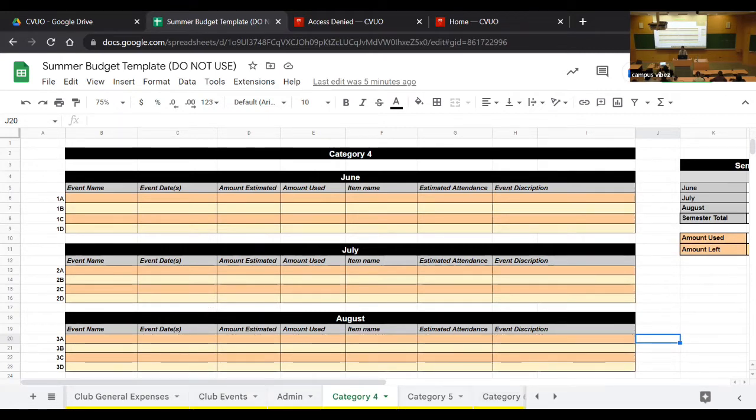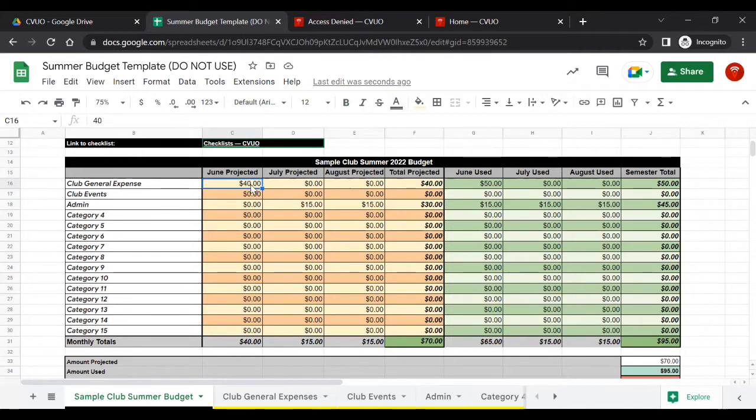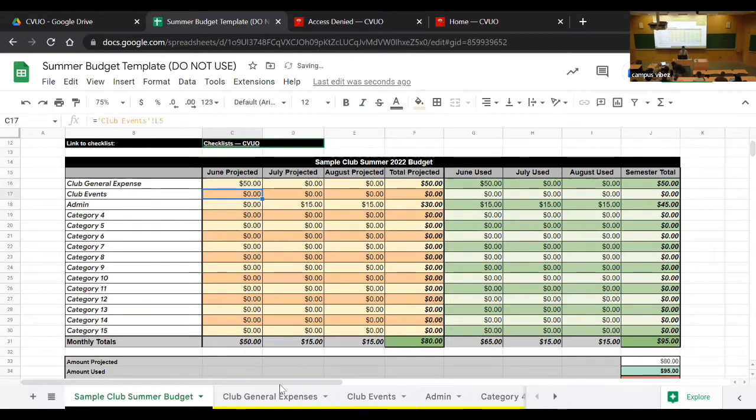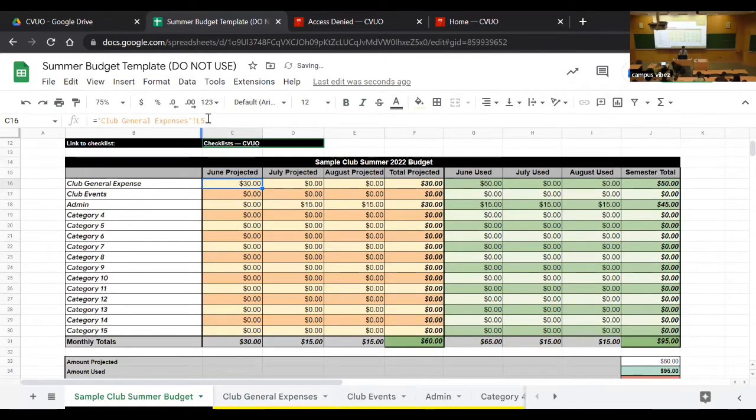I'm going to go through the first page just so you can see the formulation. All the projected stuff is summed to total projected, in which all this here is summed to the monthly totals. So if you edit something on here, say you change this to 40, it'll break the whole formulation of the budget. As you can see, if I change this to 50, it's not going to correlate if you change something on here now. That's why you keep it saved to general expenses.